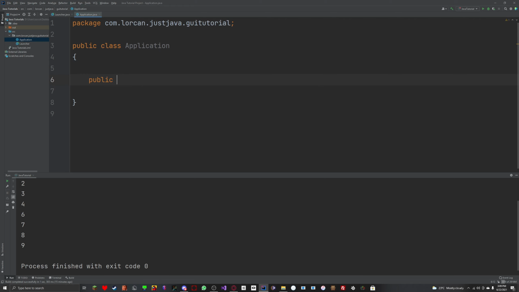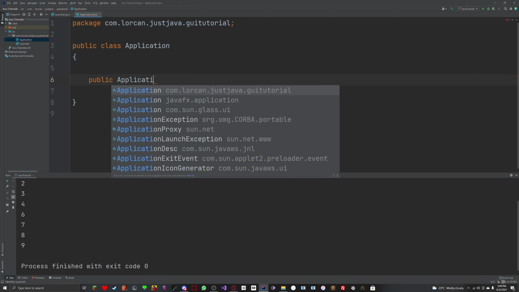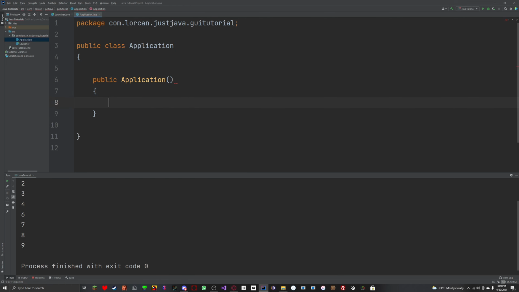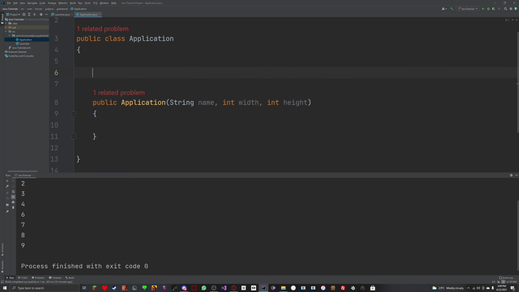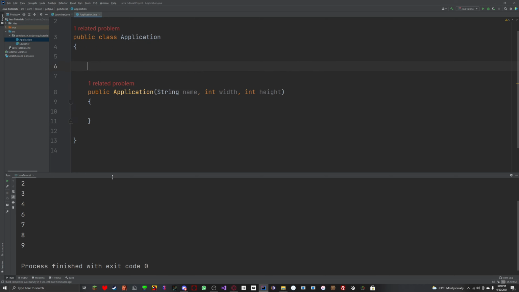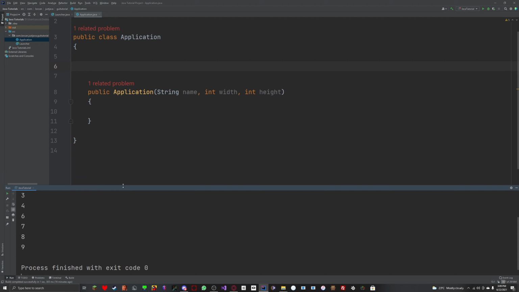So public application, and in here let's pass in a string, so parameters, which is something we've done before, and we'll call this name, and then we'll do the int, the width, and the height. Now you might be wondering, why are we doing this width and the height stuff? Well, this is actually information for the actual display.